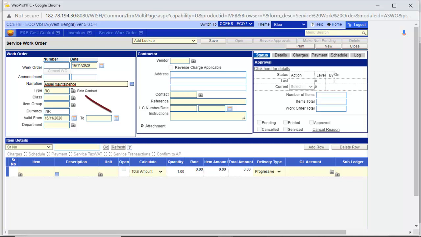The type of work order by default is rate contract, which indicates that the work order contract is for the rate of the service items and not the quantity. However, the type can be changed to regular, if the contract is for both quantity and rate of the service items.